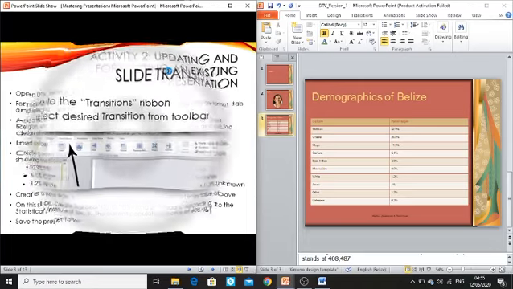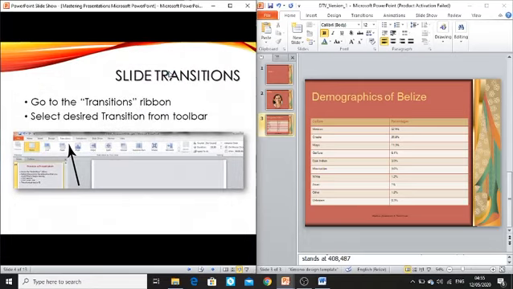Now let's look at some of the things that we can do for our class today. We have several things that we want to look at. For example, how to add slide transitions, how to add animations. We want to look at the different views within our document. So let's get into that right now.